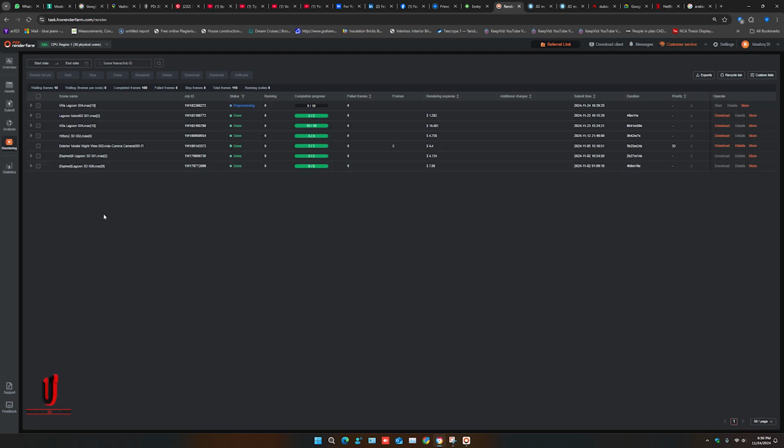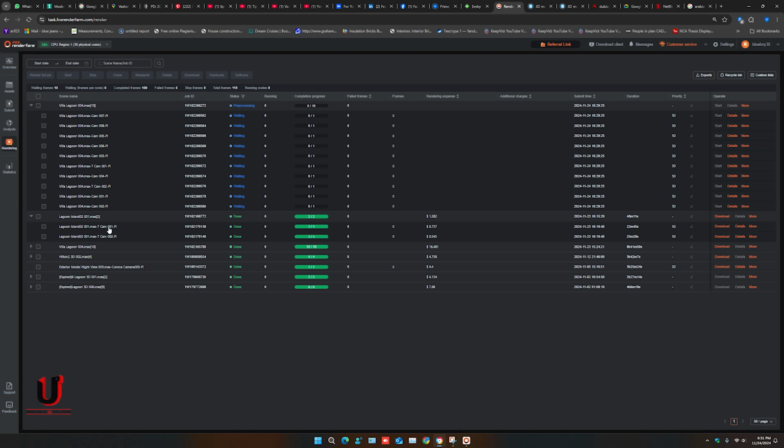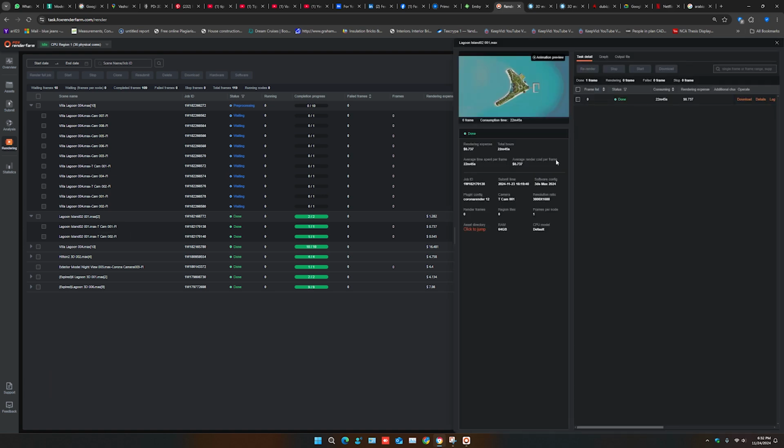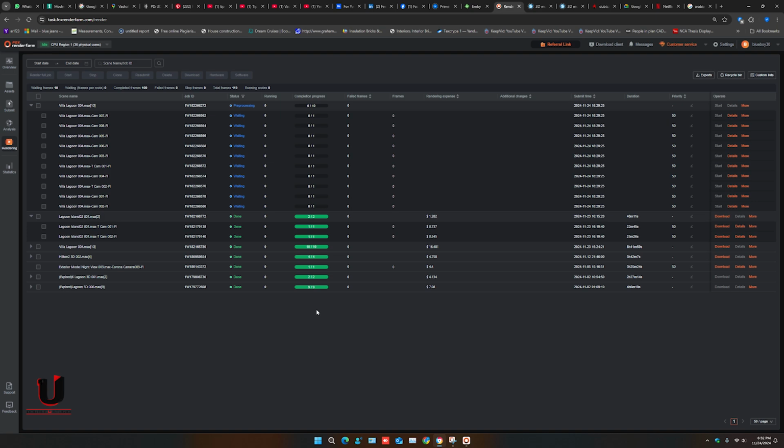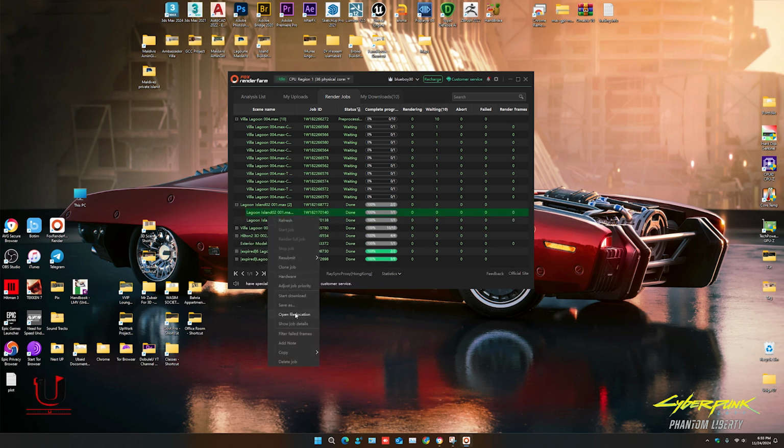In the rendering section you can see your file. I'll show my previous project which I did with Fox Render Farm. In details you can see the time and expense of this render. To go to the render location, in the Fox Render Farm, right-click and you can easily go to the location to see the original image.